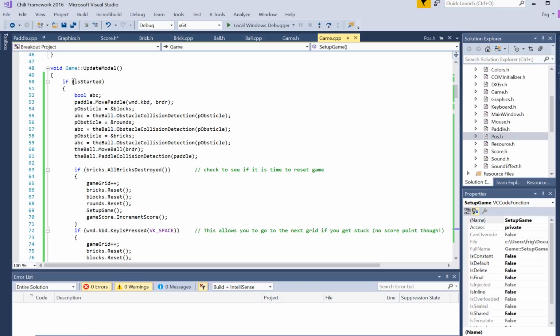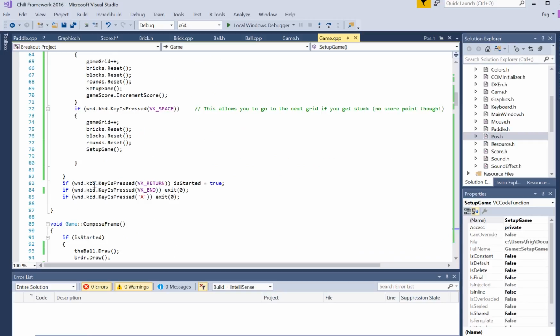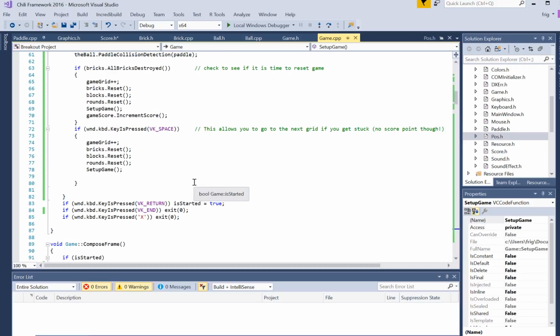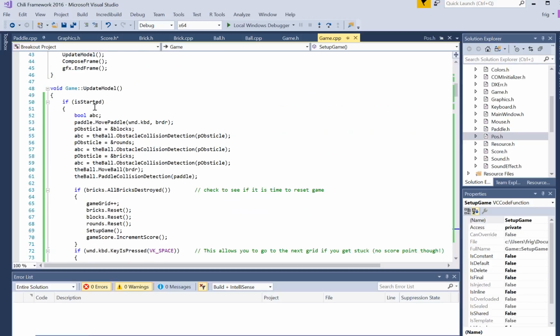Now here I go, check to see if the game is started or not, because if you press return on your keyboard, then is started is set to true, but by default it's false. So it just displays your splash screen, but then when you press enter, the next time it comes through this loop, it'll actually start processing this code.